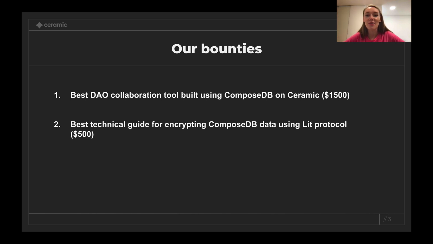So there are lots of different things that you can build here, but basically what we want to achieve is to allow you to build some really cool applications and tools that would really unlock the scale and the growth of DAOs through better infrastructure and better tooling.